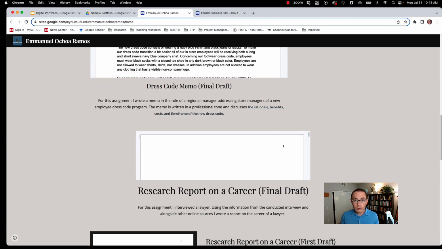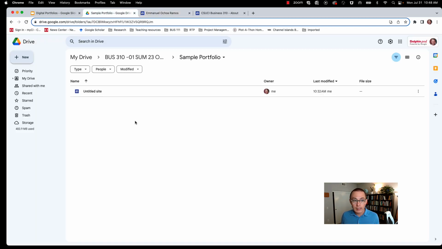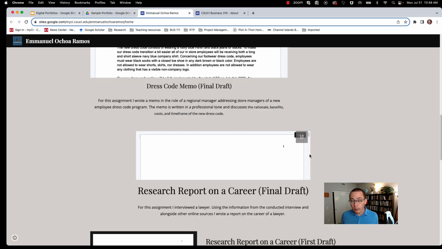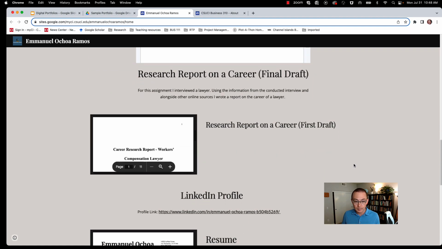If you've already done your work in Google Docs, it's very easy to put a link in. If you've been working elsewhere, an easy way to do it is to move things into a folder. So here's just a sample folder like in your Google Drive. And I would encourage you to think about using your CSUCI Google account for this. If you have your own and want to use that instead, you can do that too.